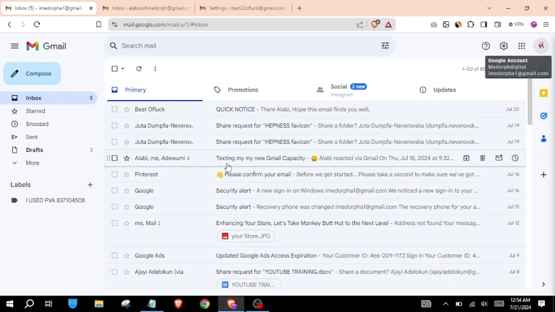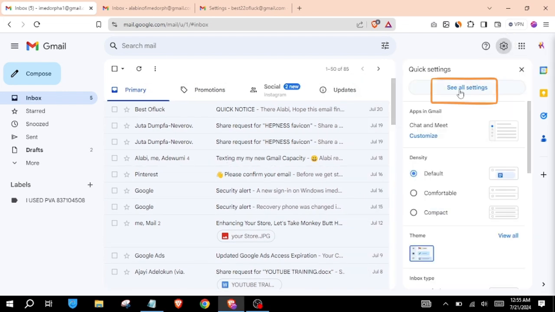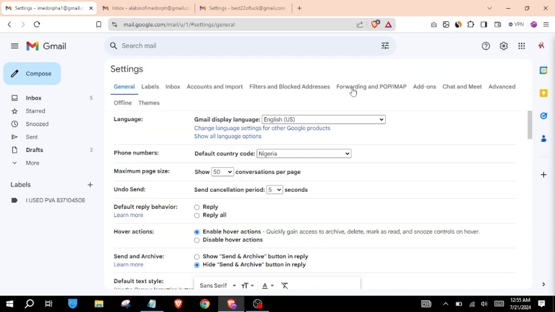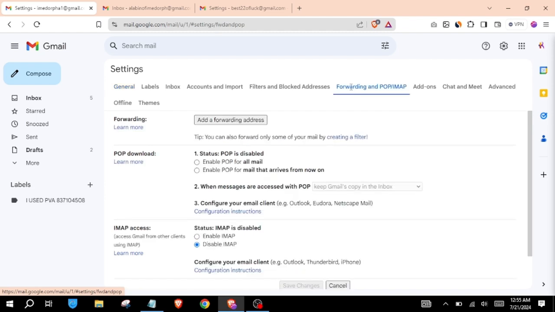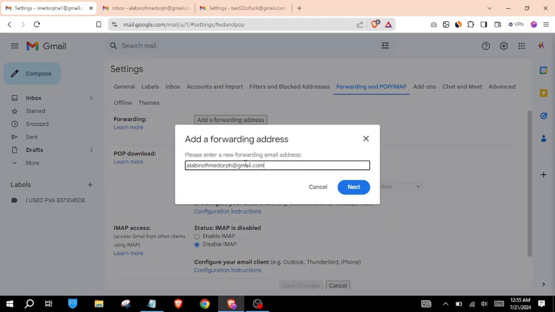Click on the settings icon at the top right and select See All Settings. In the Settings menu, go to the Forwarding and POP/IMAP tab. Next, click on Add a forwarding address and enter the email address you want to forward messages to.